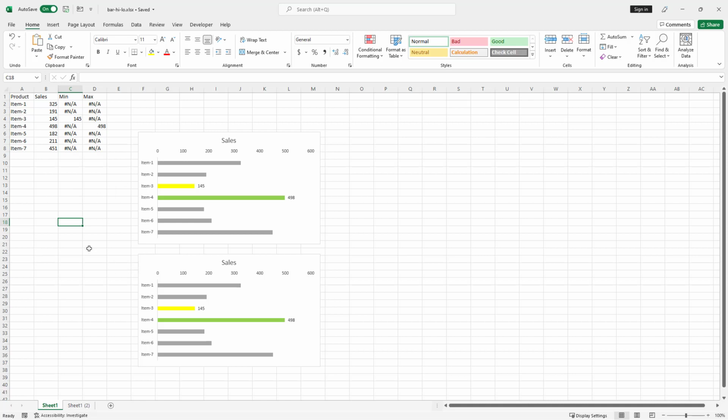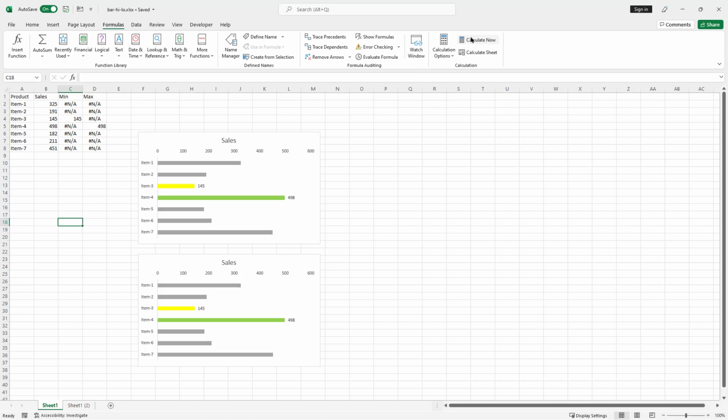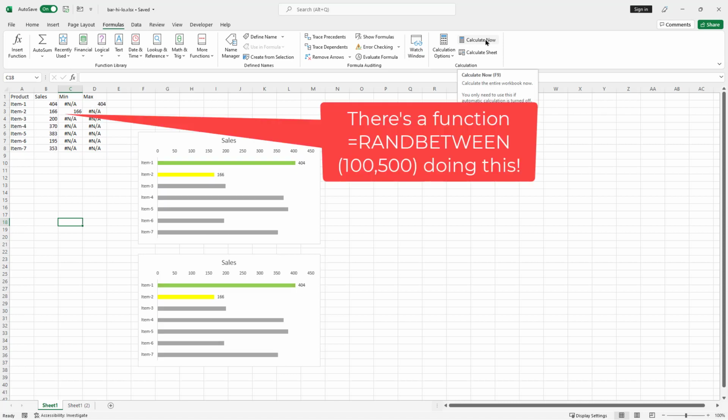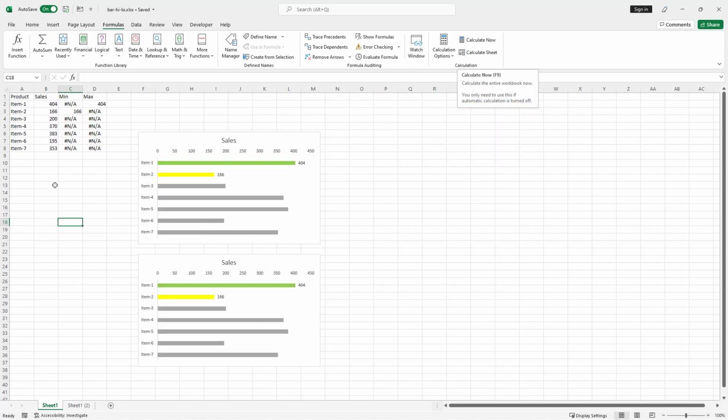I have my bar charts here, and if I go into formulas, calculate now, or just you can see if I hover over here, just press the F9 key, that will activate that. So if I press the F9 key, you can see that it changes.